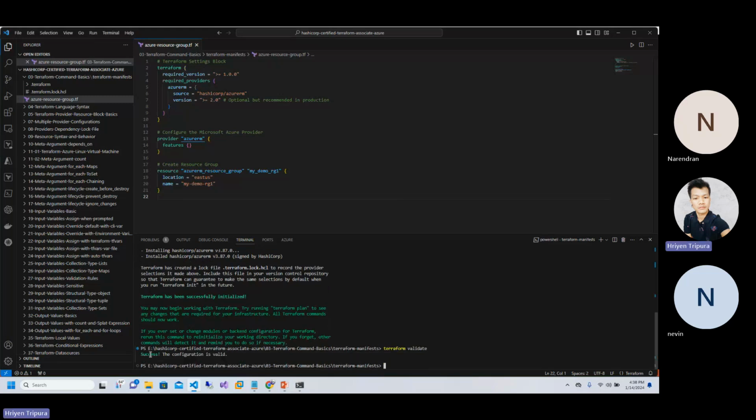It says success, the configuration is valid. That means it checked what has been written in your Terraform configuration file, and it is validated. That means you have the correct basic configuration in your Terraform. So we are good here now. It just validates whether there is an issue. If there is any issue, then you will see an error.